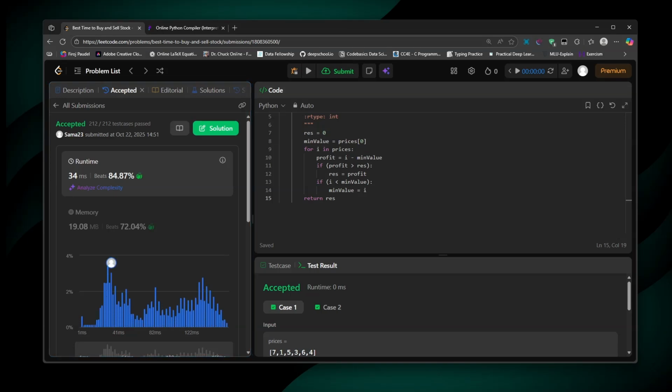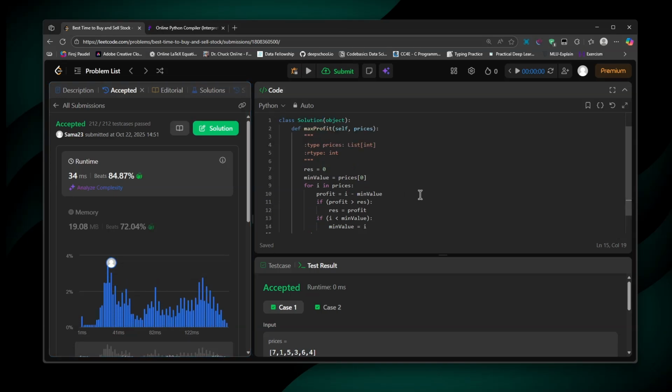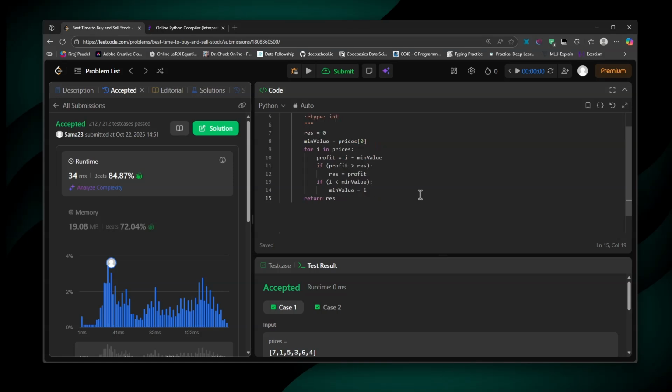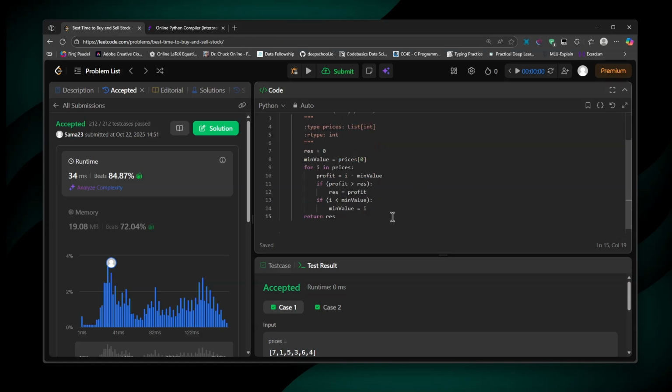Okay, which is good. Also, if we are asked what the time and space complexity of this is, since we have only one for loop and there's nothing much over here, it's basically O(n) and O(n) respectively, right? So yeah, that's it.